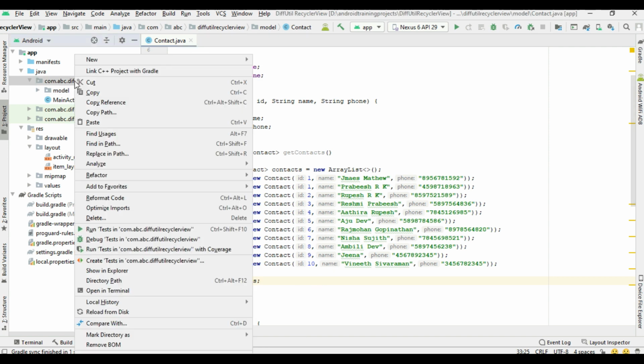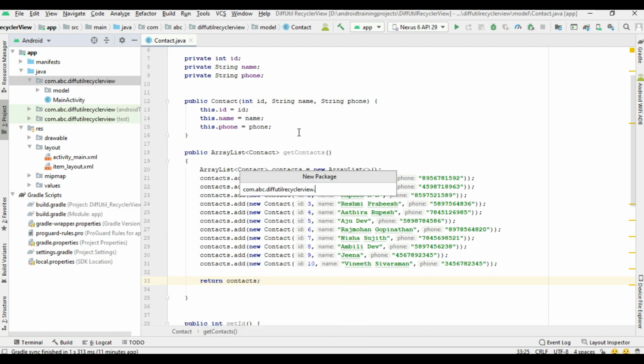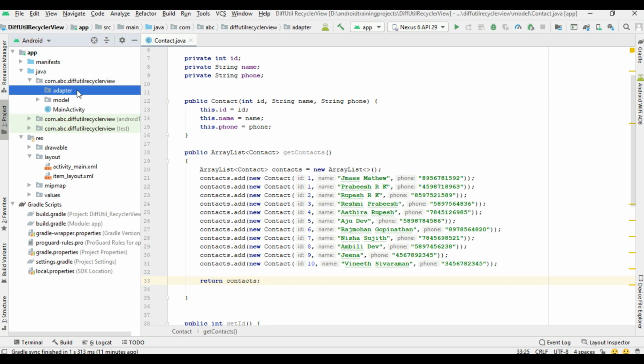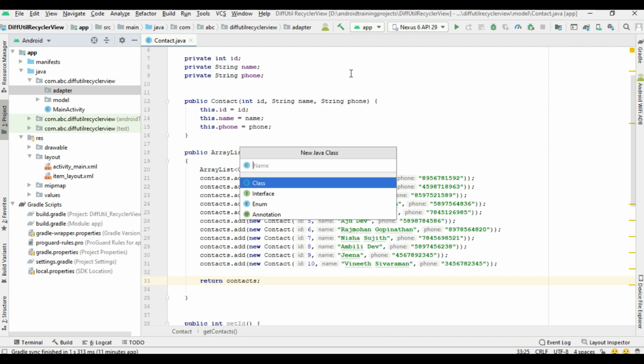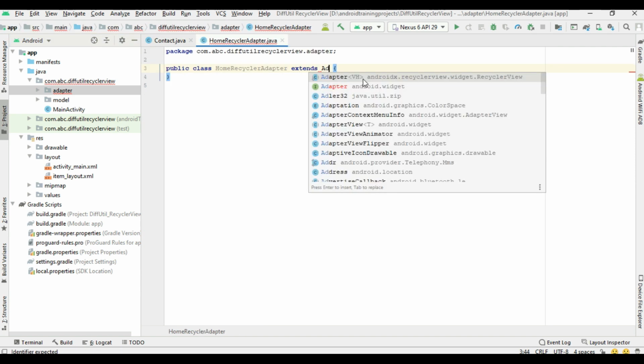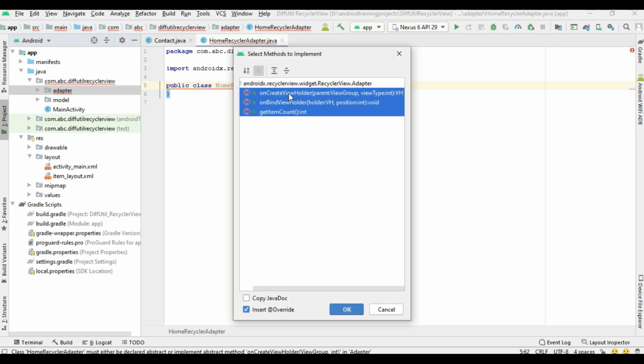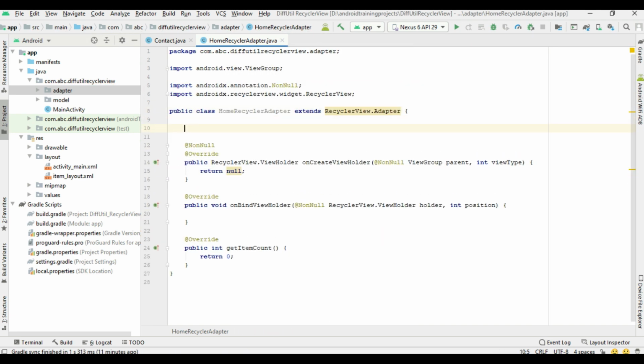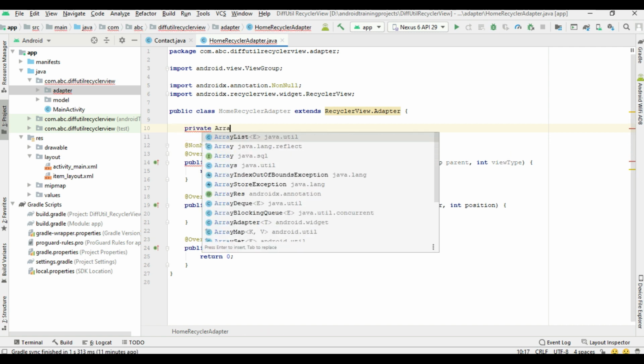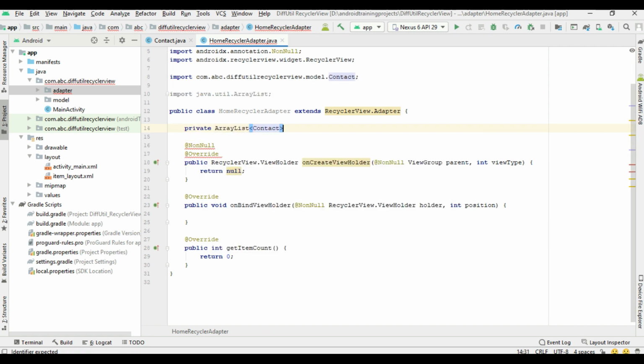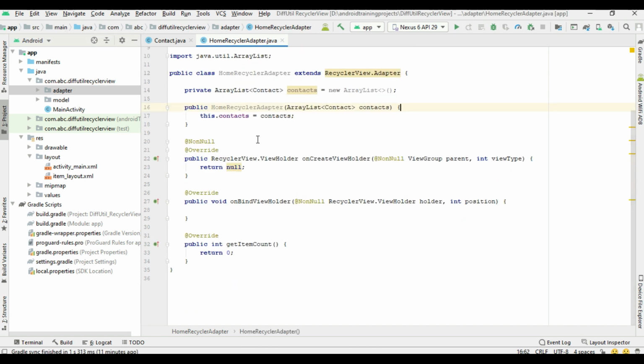Now create another package. This package is for the adapter. So name the package adapter. Now create the class for a recycler adapter. Here I name the class HomeRecyclerAdapter, and this class extends Adapter. Implement needed methods. First create an array list of contact information, contact. Now create a constructor. From the getItemCount method, return the size of the list.